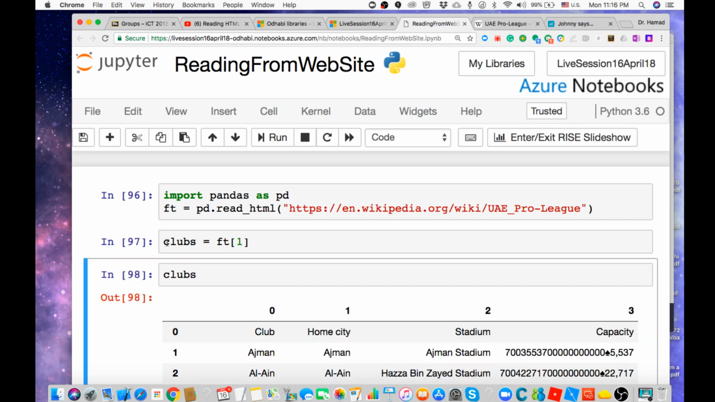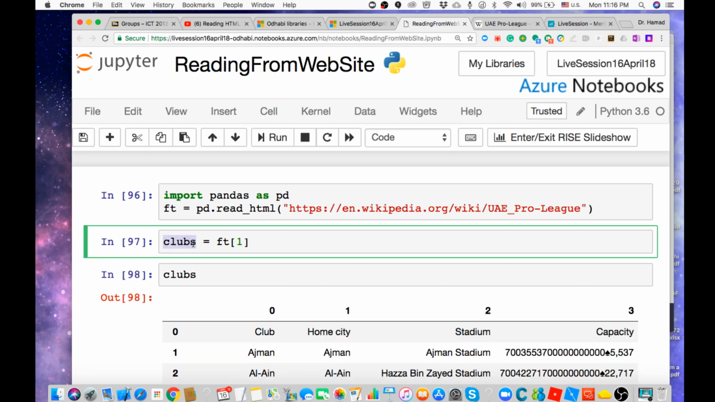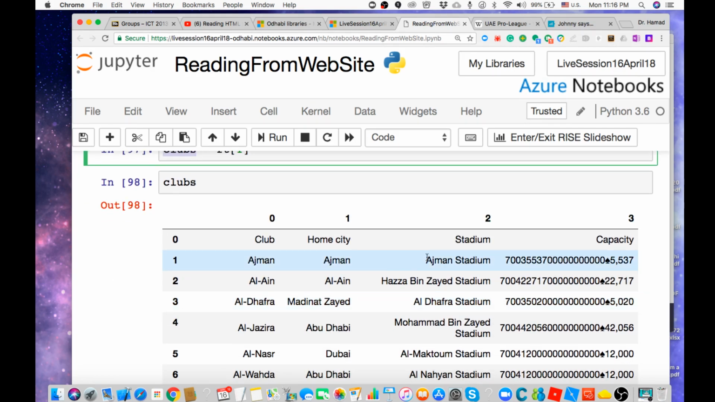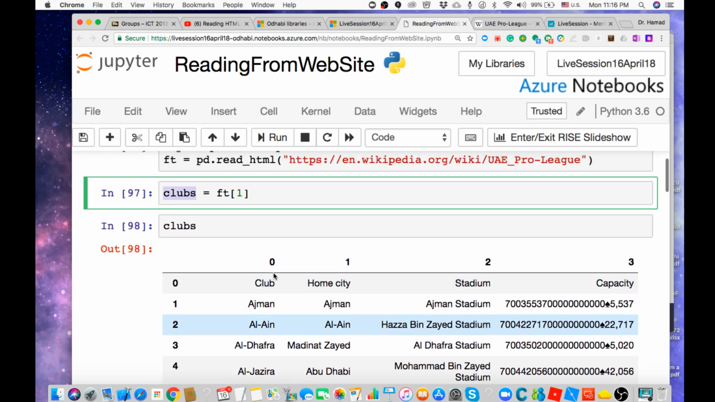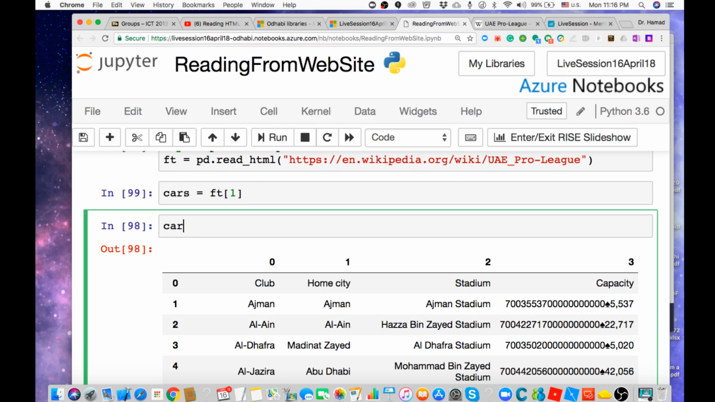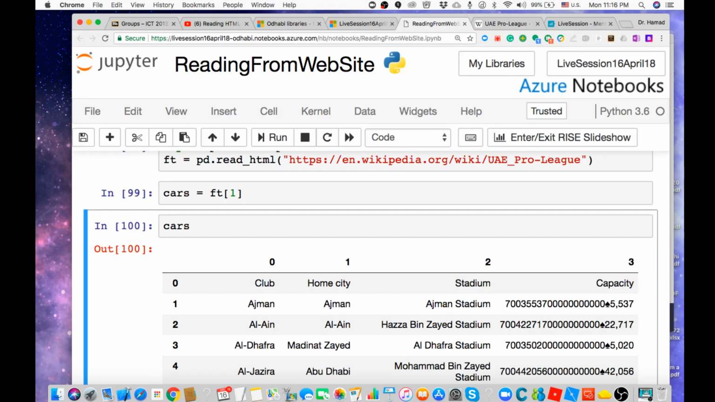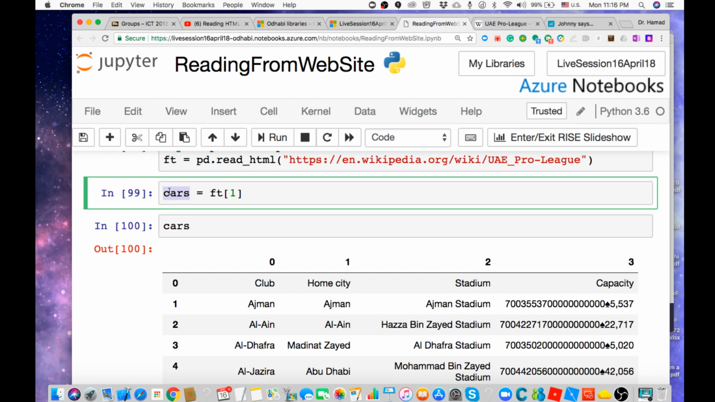I call it football. And later I decided to call the first row club. But I discovered later it's not really club. Is it stadiums? No, it's clubs. Yeah, so that table is clubs. But I could call it cars. Who cares? Call it cars. It will work. But it's not cars, so why should I call it cars? I should use something related to that. So clubs may be better.